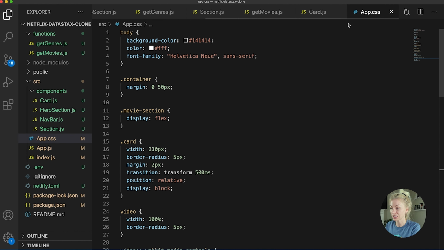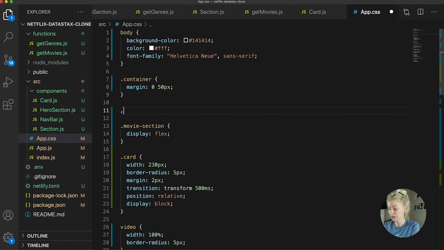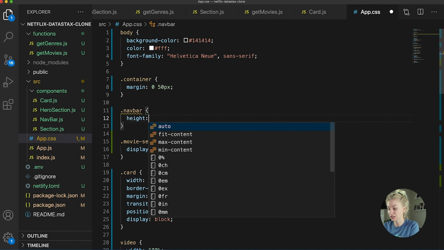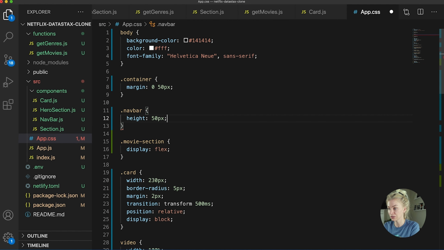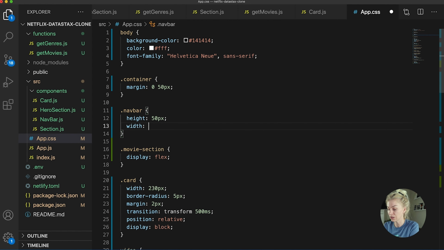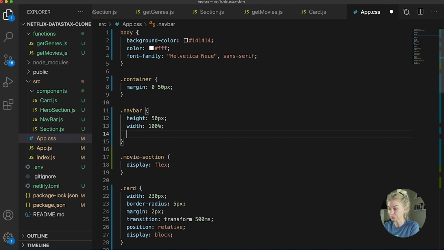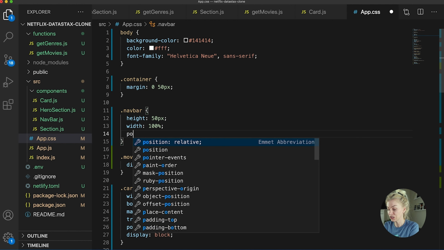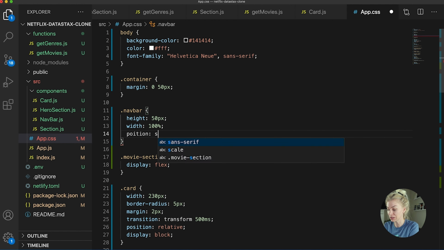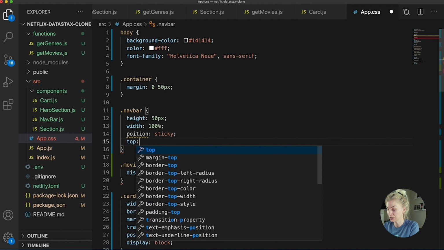Let's finish our styling, shall we? So we've got our container, let's do our NavBar. Height of, let's say, 50 pixels, a width of 100%, position sticky because we always want it to be at the top, and top 0.